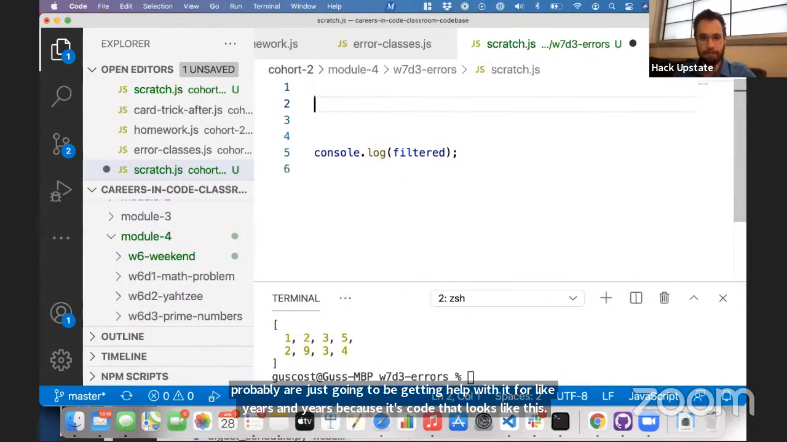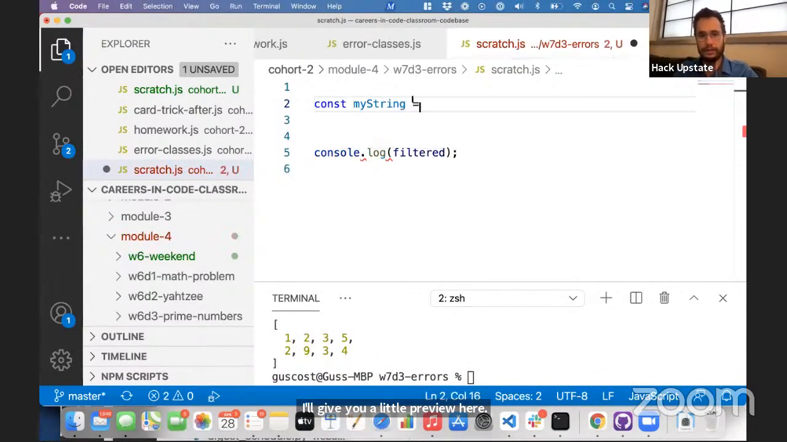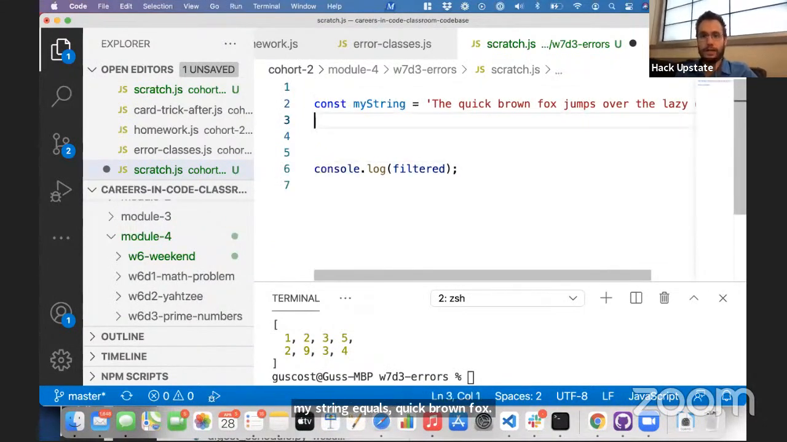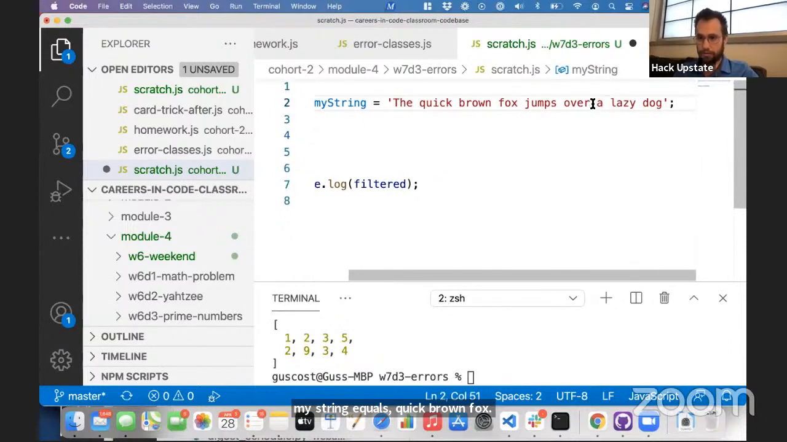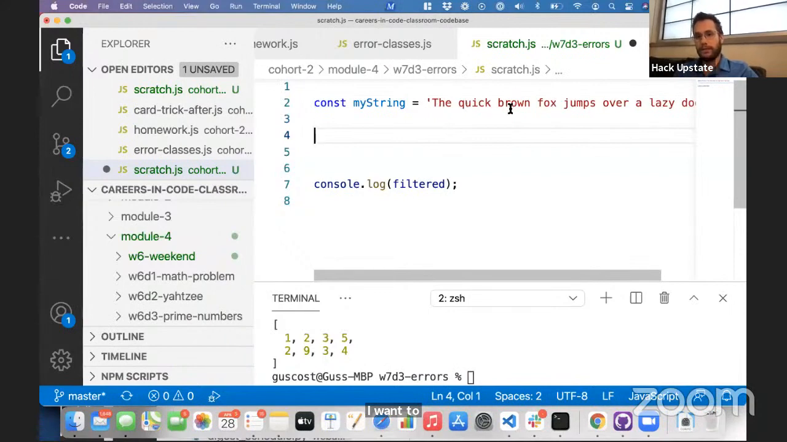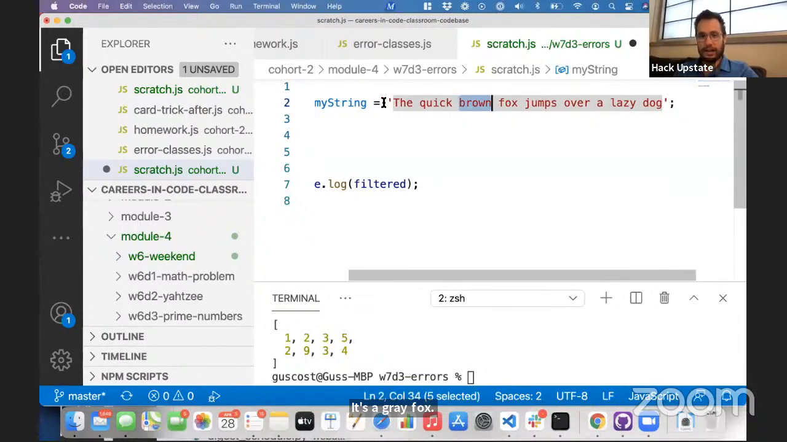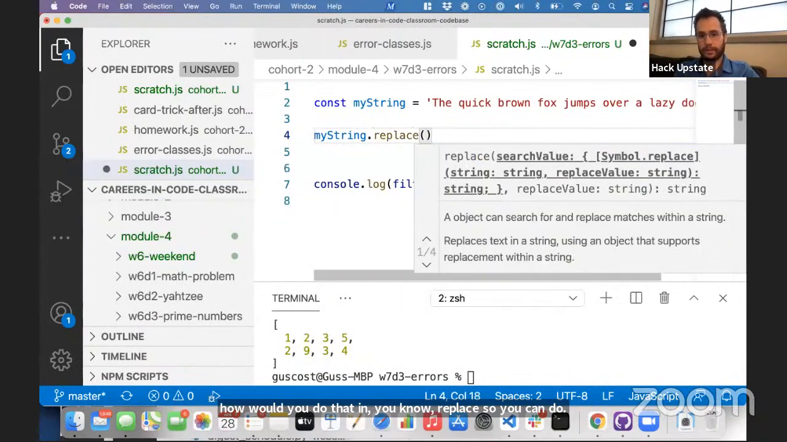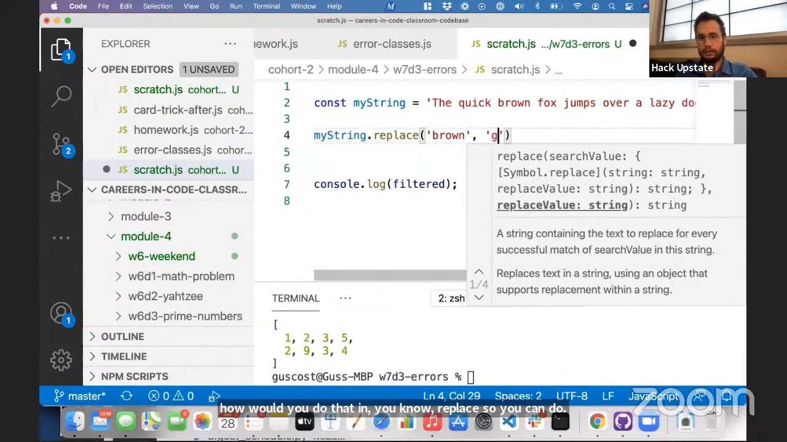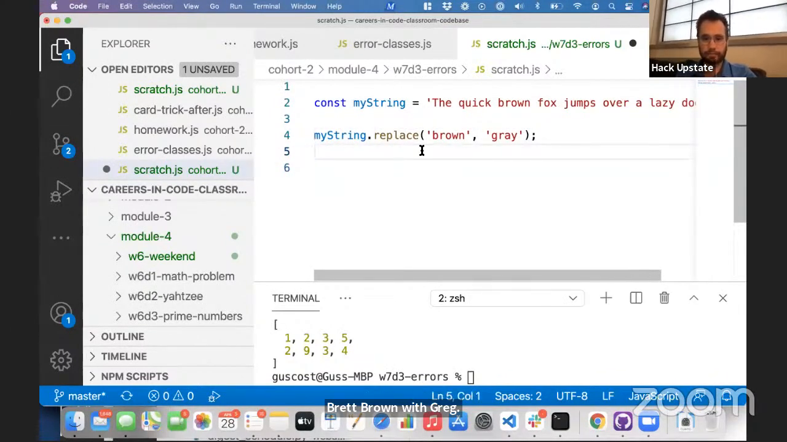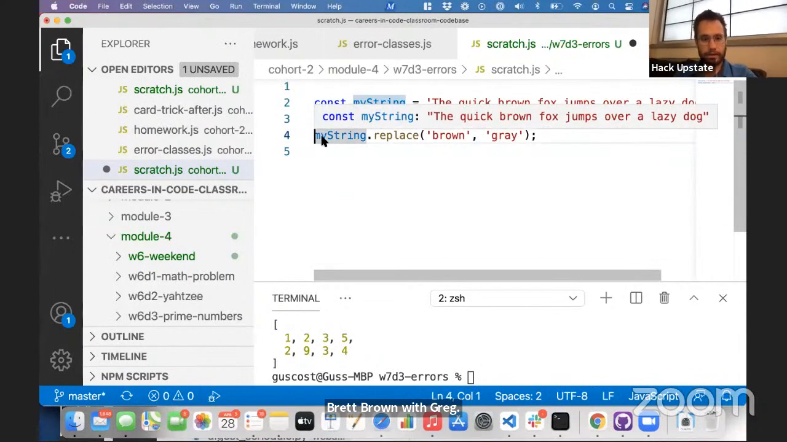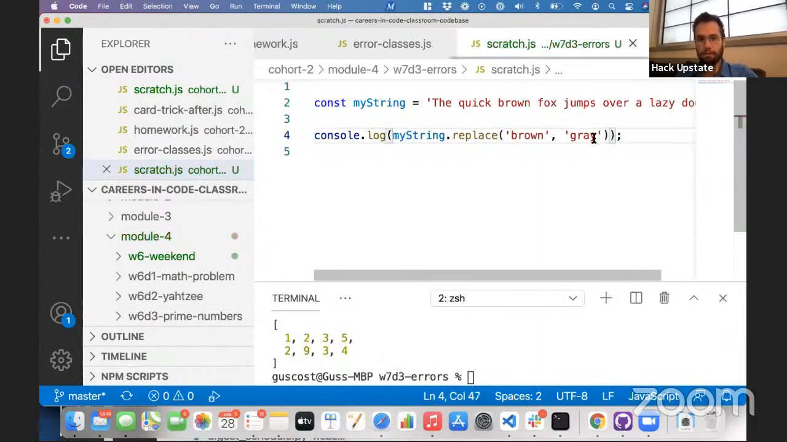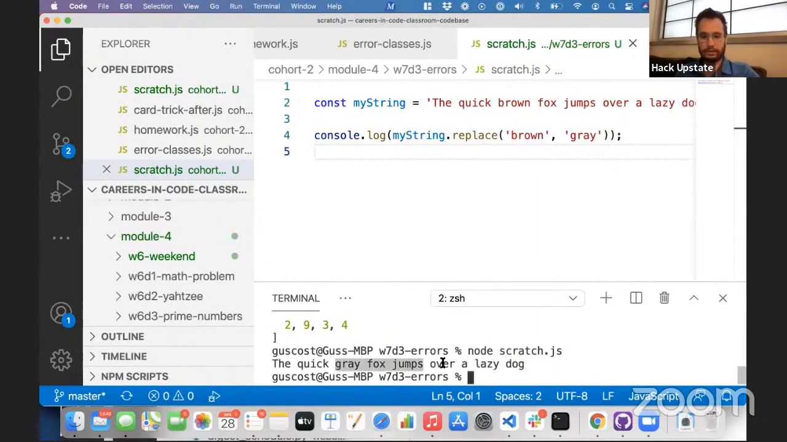Let's say we have const myString equals "the quick brown fox jumps over the lazy dog." I want to say, well, it's not a brown fox, it's a gray fox. So how would you do that? Replace. You can do myString.replace, replacing brown with gray. That will work. And now it says the quick gray fox.